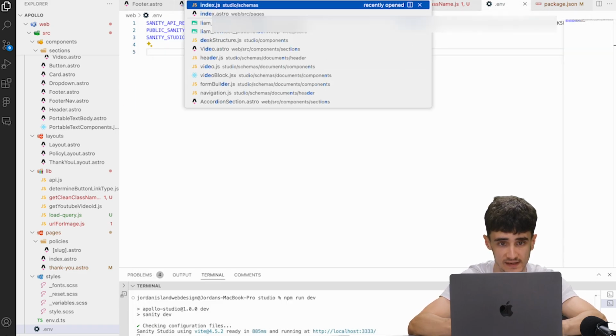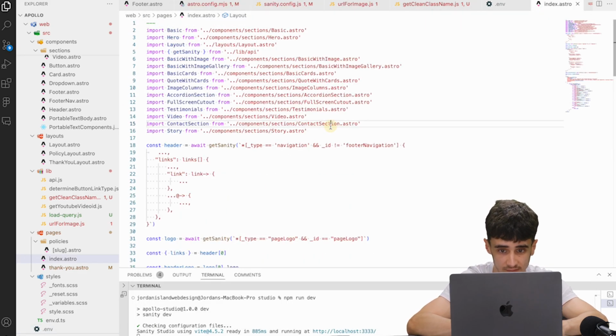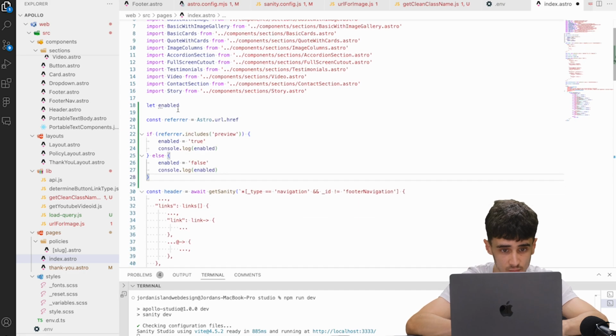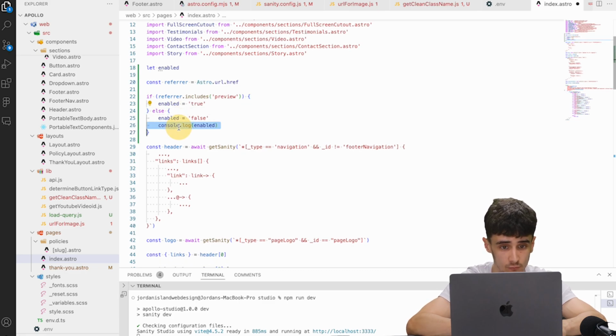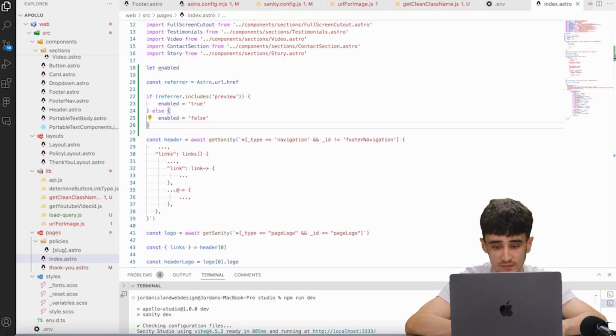We'll start in index.astro. And at the very top, you want to say let enabled, and then you want to say const referrer equals Astro.url.href. So this is just getting the referrer from the URL. We have access to that from the Astro object. And here we're saying if referrer includes preview, enabled is true, else enabled is false. So that's just going to check for the preview string in the URL.